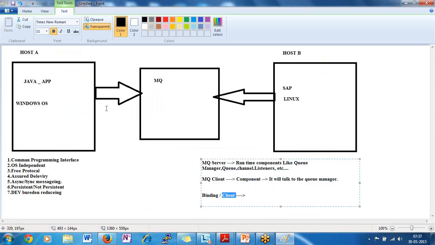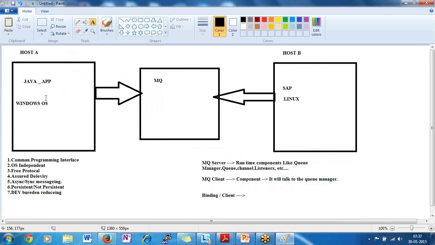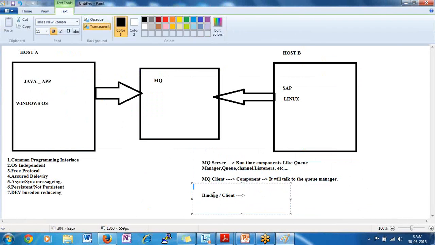So when will they use binding? When the Java application and MQ are both running in the same system, they can go for the binding method. You need not go for the client. It will give the best performance. If they are using the client, it will give less performance compared to the binding method. So you can suggest to your client: when the MQ and application are running in the same system, go for the binding method.